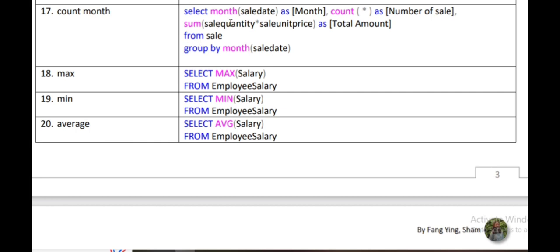Number 18, max. Select max salary from employee salary. The maximum salary will be displayed. Min salary, select min salary from employee salary. So the minimum salary will be displayed. Average, select average salary from employee salary. So the average salary will be calculated.